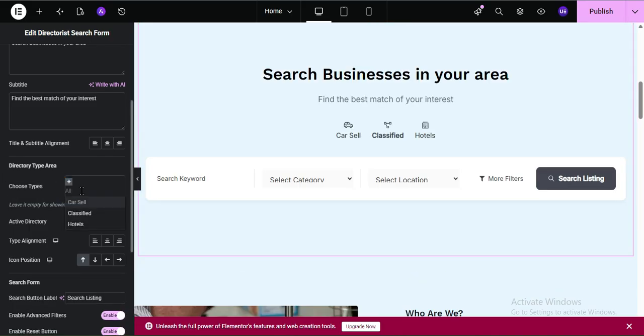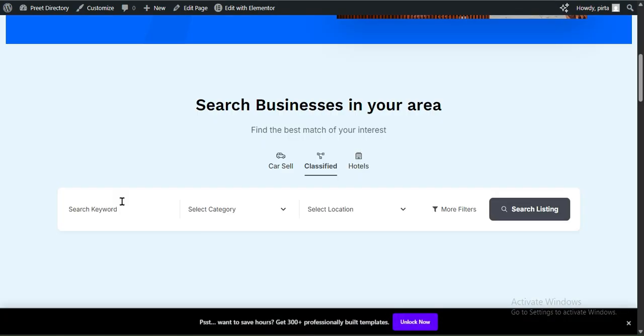But if you want to allow them everything, just uncheck it and it will show them the option. They first have to click car sale, and then select, and the form will open according to their selection. Car sale, classified. Let's open in the new tab. If I select car sale, you can see the form has been changed.